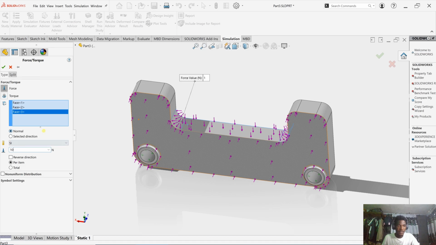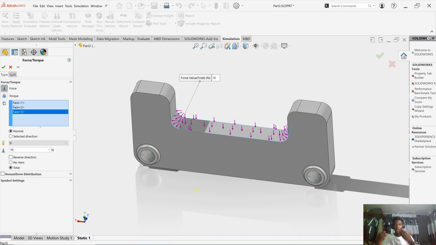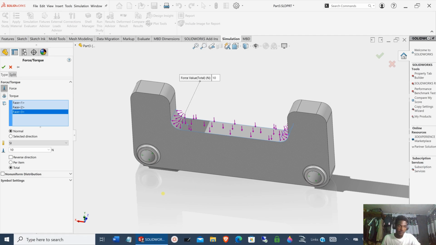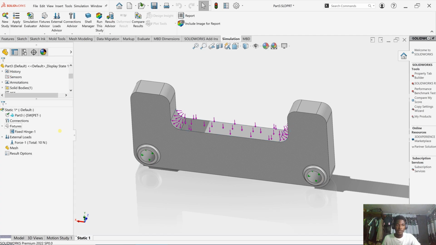This is 10 newtons, and I want it to be a total force because we have a mass. The mass is evenly distributed around the block. So I'm going to make it a total force coming downward on this part. So you select total, because by default it goes to per item. It's important you select total because the output really differs. So when you do that, you click OK.